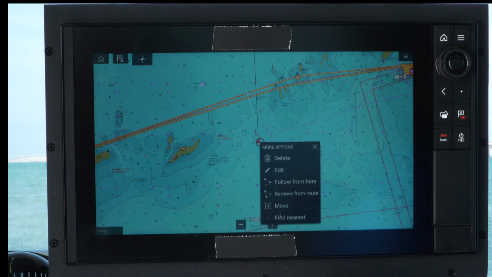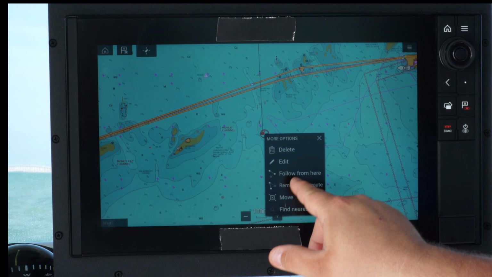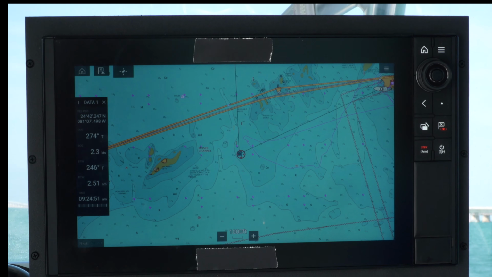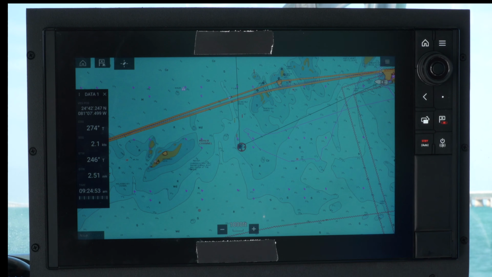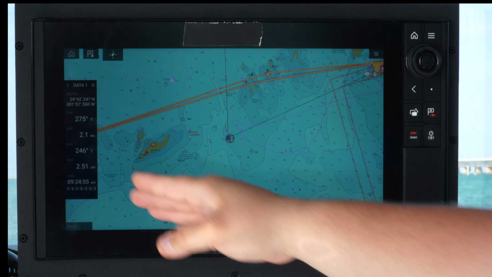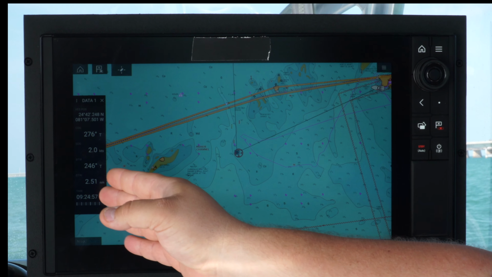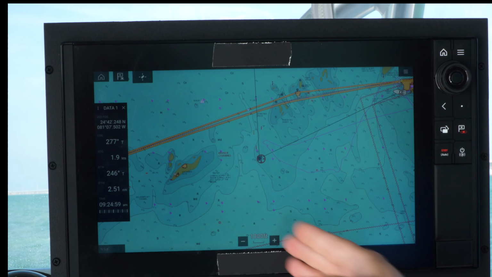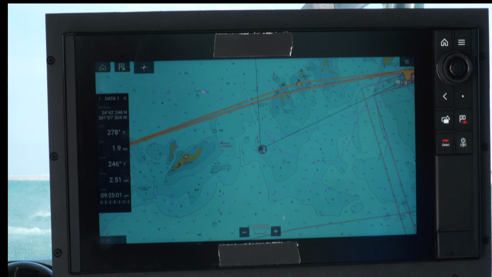And what we want to do is go to more options, and we're going to say follow from here. All right. We are now navigating our route, and it's going to give us our first waypoint information here, and then we're going to be making our turn to follow the rest of the waypoints in our route.